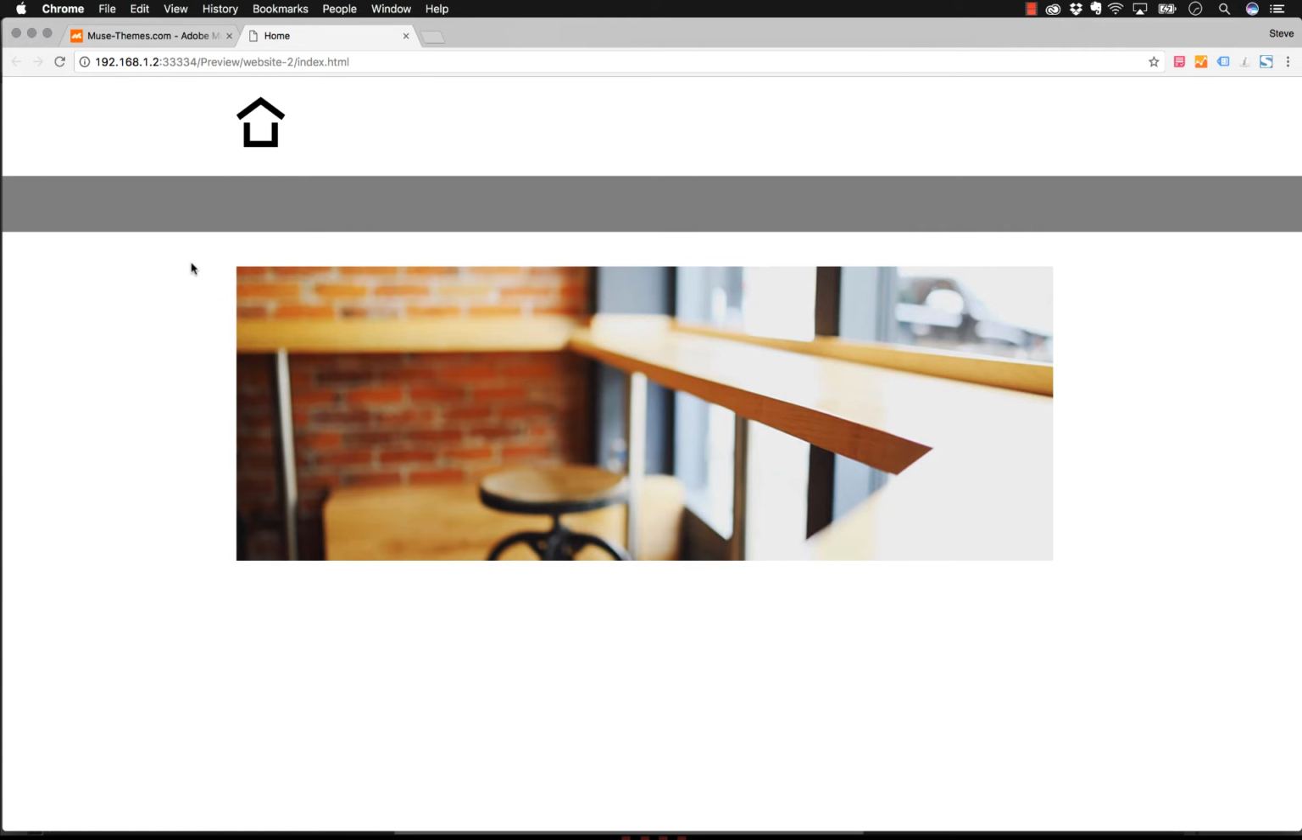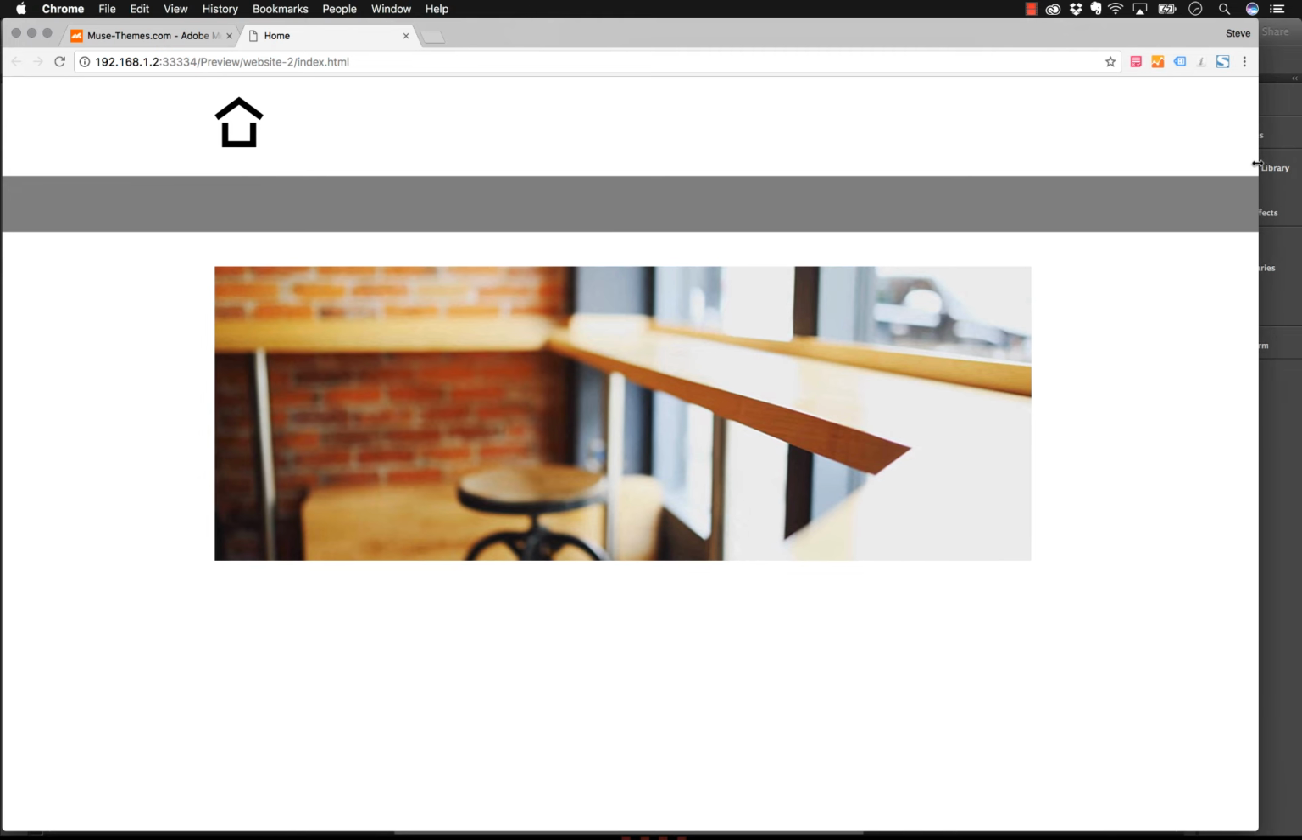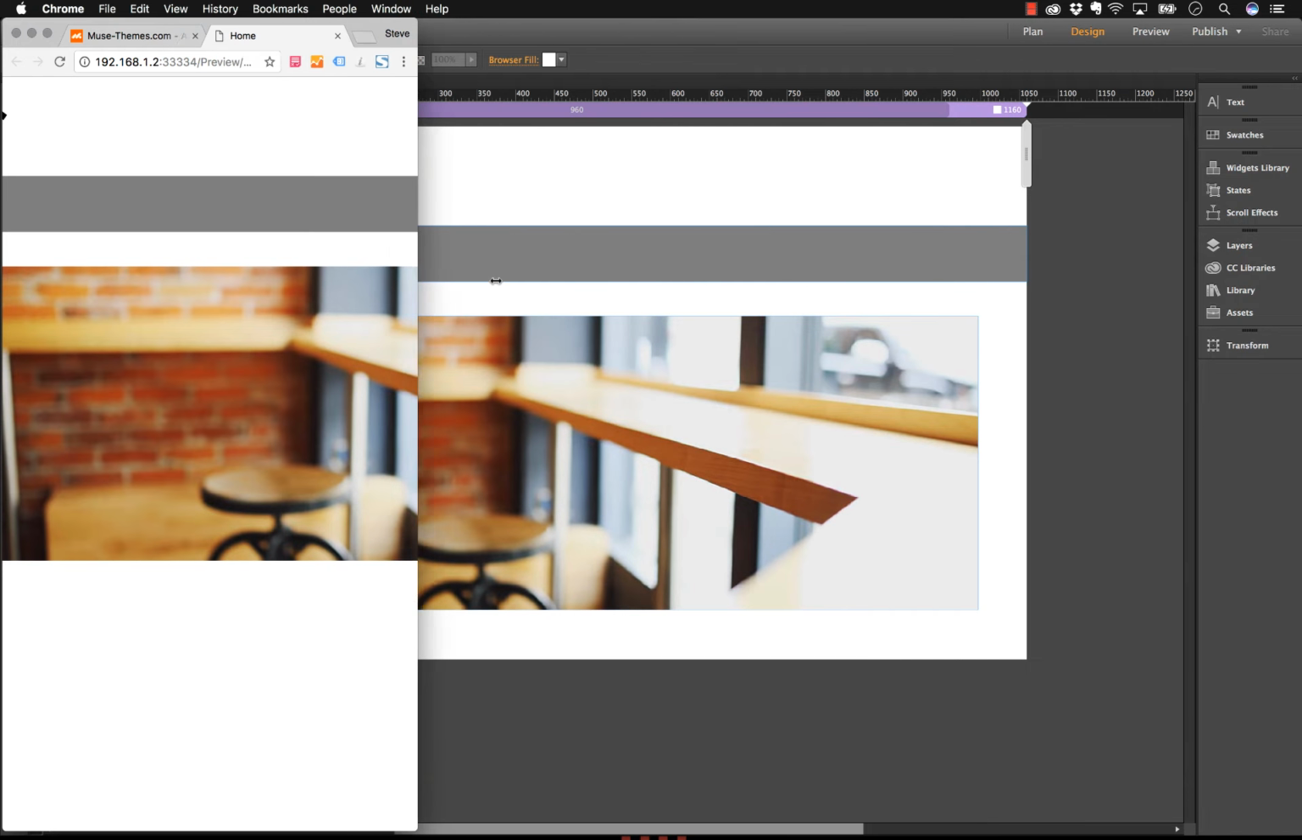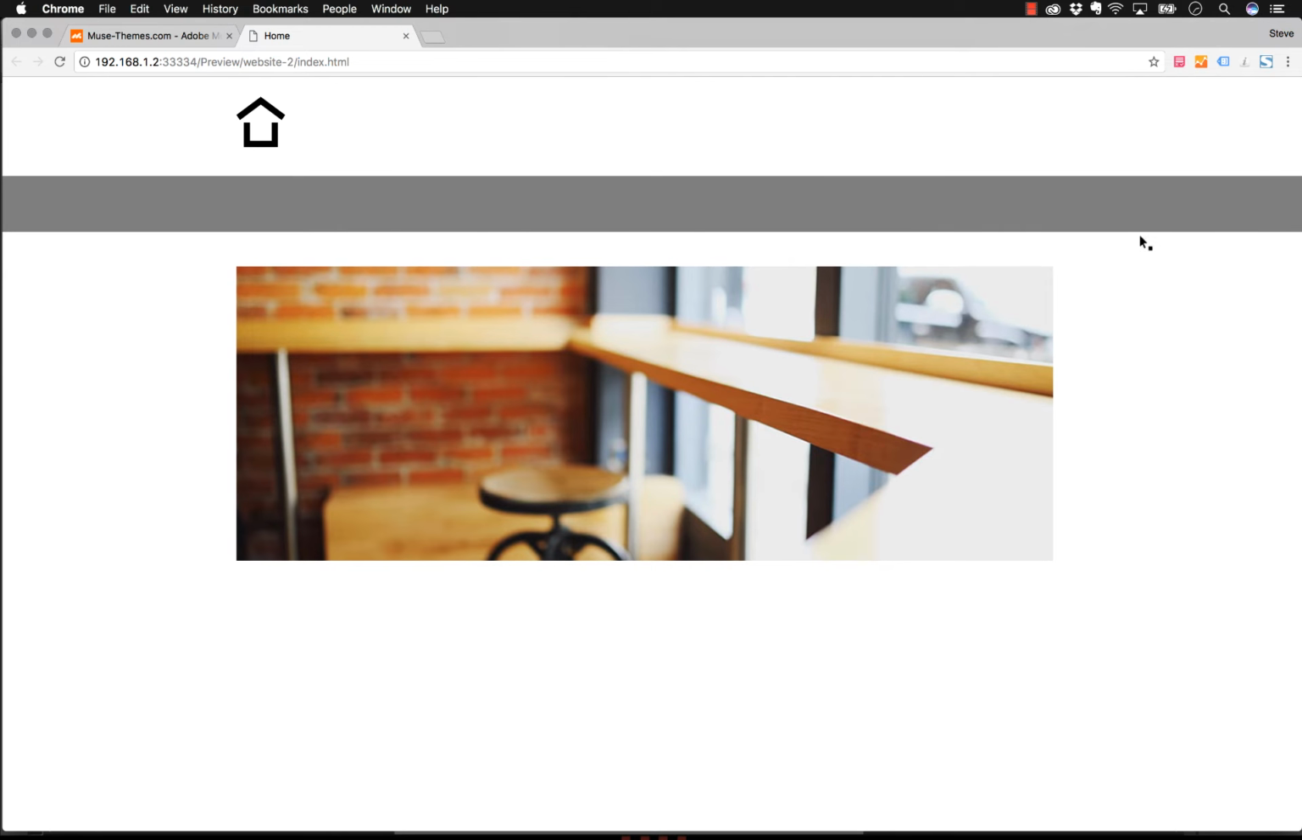So here's our preview of the site we've just built. You'll see the logo file, you'll see the image, but you'll notice that the bar is actually spanning all the way across the browser. And if I shrink the browser window down, it always stays full width or attached to both sides. So that's how you can create elements that span across the entire browser. Just make sure they snap to each edge of the canvas.